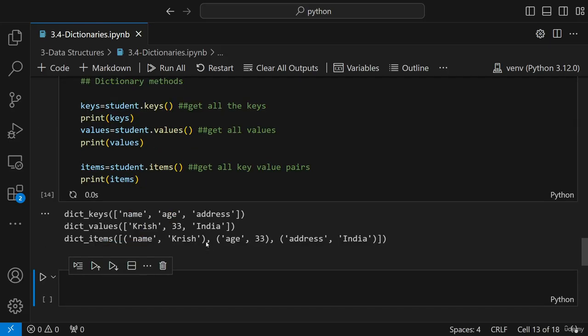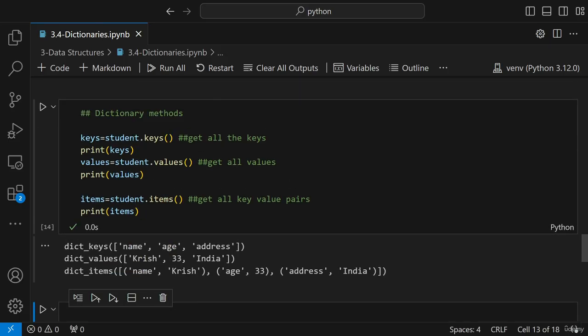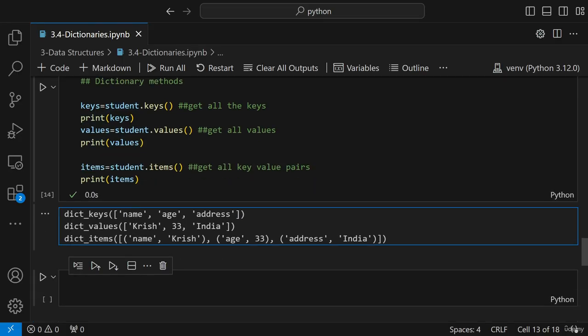So here you can see, let's see the first one. Student.keys, I'm getting all the keys. So name, age and address are the keys. When I wrote student.values, I got all the values. So I'm printing it: Krish, 33 and India. And when I want all the key value pairs, I'm able to get it like this. This is a new type called dictionary items, which is in the form of a list of tuples. So these are nothing but tuples, and I will be able to access these tuples also. So here you can see name, Krish, age 33, address, India.